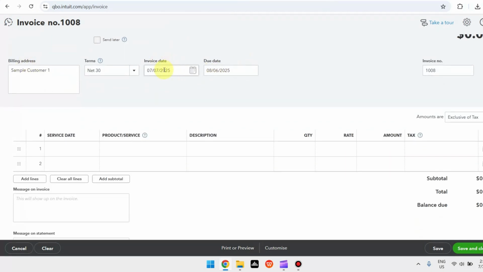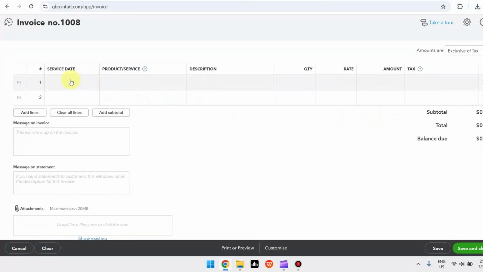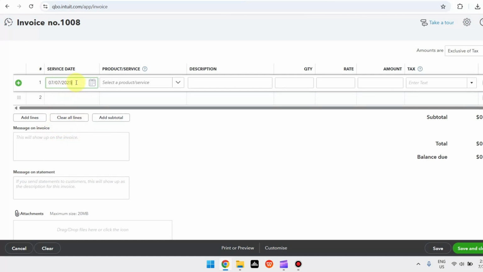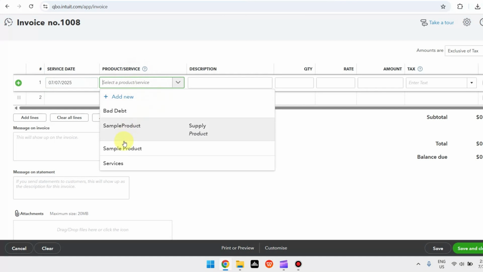Also, enter in the invoice date and due date. Then, next is just fill in the service date. Start by selecting a date. Say, for example, we're going to select the date today and also select a product or service.